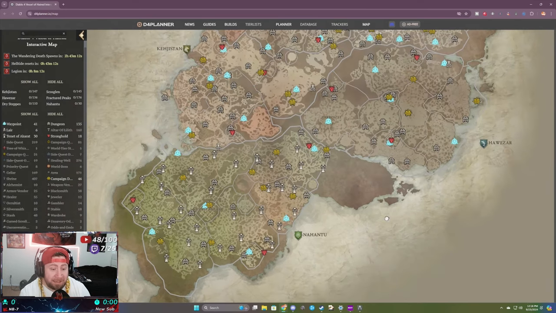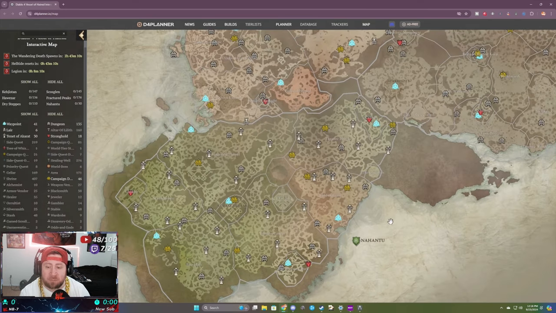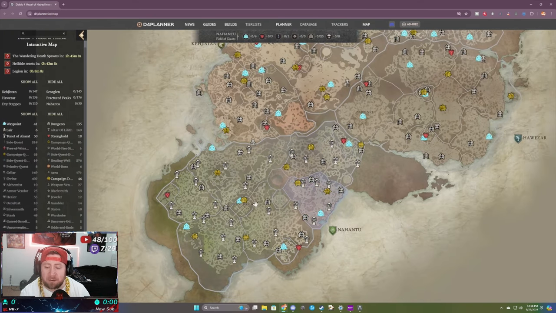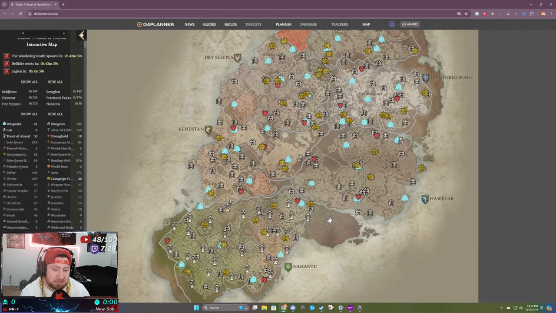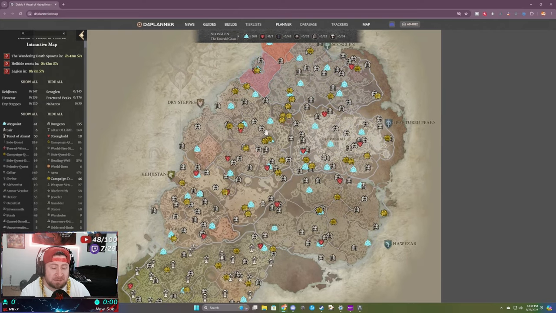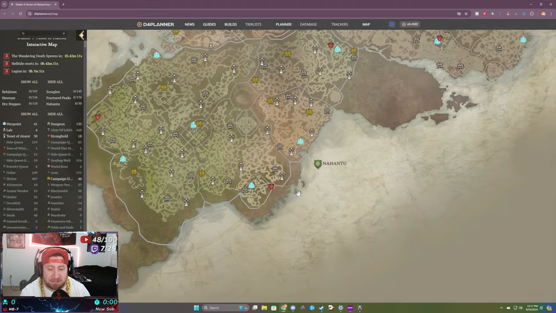So yeah, we got this map here, so I'm going to talk about a few things. I've highlighted some stuff over here. You can check out a lot of this stuff on here, which I think is really cool. But first and foremost, you can tell that it is a very large area. It's roughly the same size as the other five sections: Fractured Peaks, Dry Steppes, Kehjistan, Hawezar, and Scosglen. So Nahantu is the same.